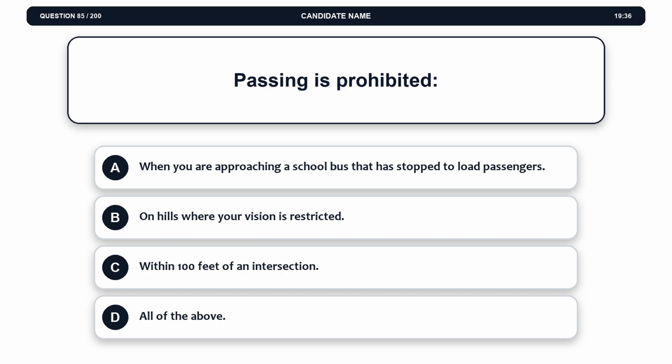Question 85. Passing is prohibited. Option A, when you are approaching a school bus that has stopped to load passengers. Option B, on hills where your vision is restricted. Option C, within 100 feet of an intersection. Option D, all of the above.